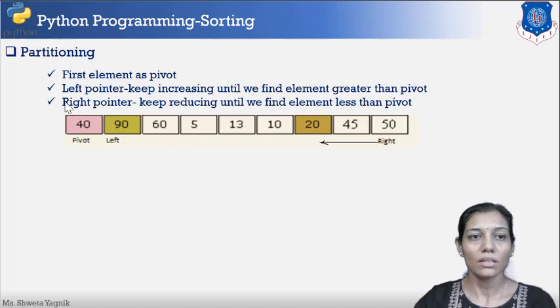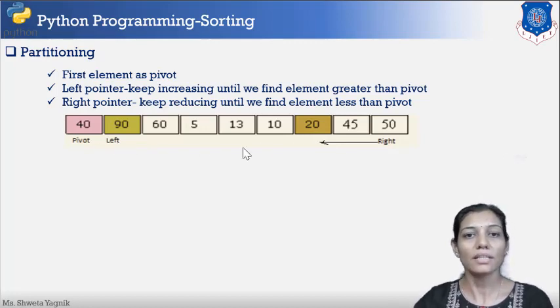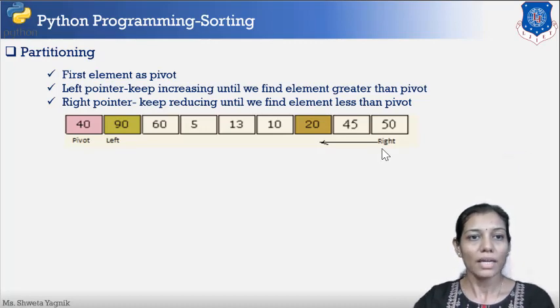You can reread this line: the right pointer keeps reducing until we find the element that is less than the pivot. So we should continue reducing the right pointer until we find the element which is lesser than the pivot value. 45 is also greater, so we again decrement the right pointer, and 20 is the element which is less than 40. That's why we will stop here. Now we will check that the left index is less than the right index. Then we will swap 90 and 20.